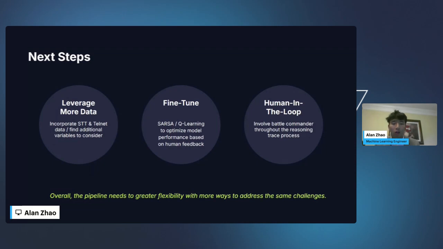Overall, our pipeline needed greater flexibility, with more ways to address the same challenges. That flexibility really goes back to the human in the loop box. We wanted more options for jumping from step to step of our pipeline, or going back in our pipeline to rerun it from a given point with new information. So those were our next steps.